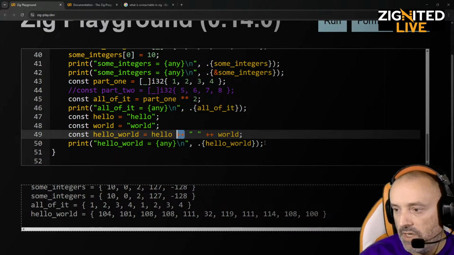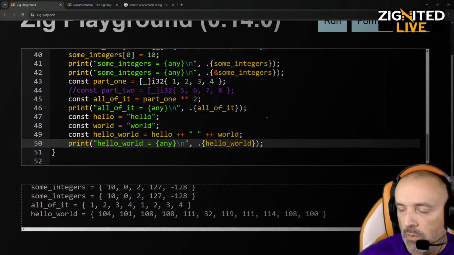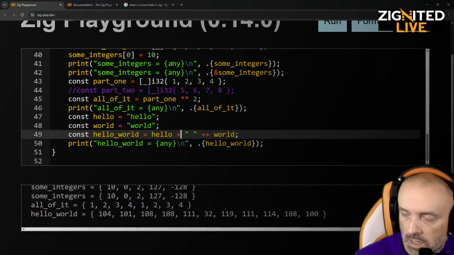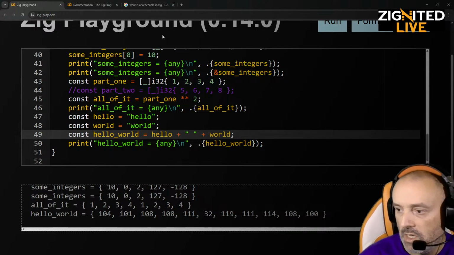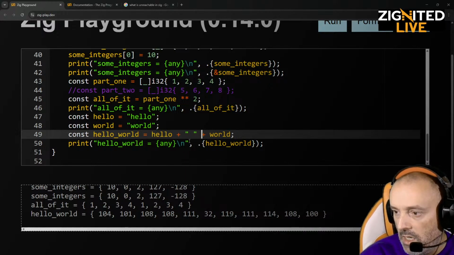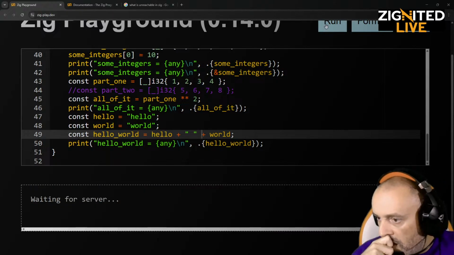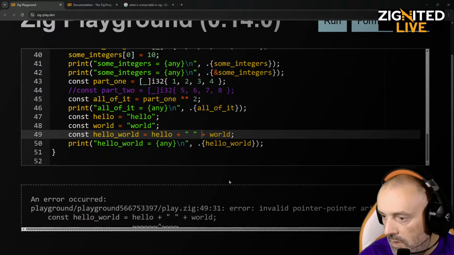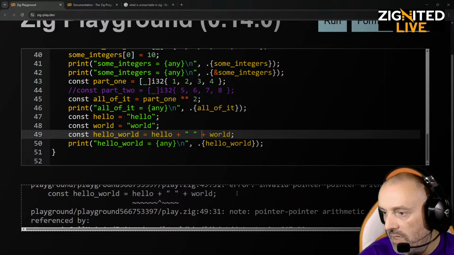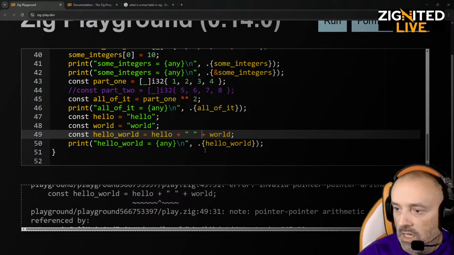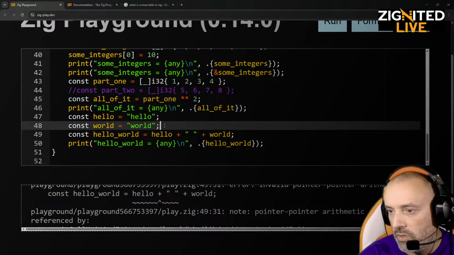And can I do that? Like, what will happen if I do this? If I say plus instead of double pluses, can I just concatenate those strings and have a string this way? Will this work or not? No? Invalid pointer arithmetic. Aha, so it does look at them as reference types under the hood. So even if you use maybe the literal itself, let's try the literal.